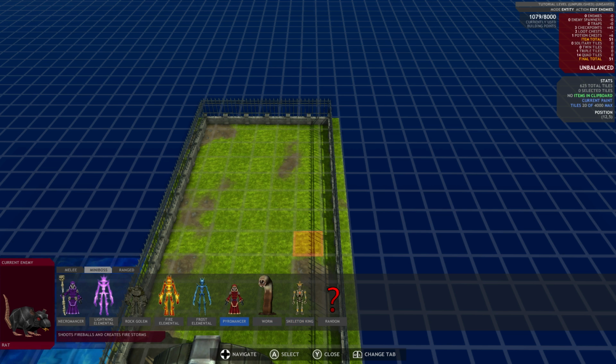Then you've got your mini bosses. Your mini bosses are, as the name states, small bosses. You've got your necromancer who will summon other enemies. Your elementals will all pretty much do the same thing. They're just different elements. The lightning element and the frost element may freeze the player in place, and then do a ton of damage, where the fire element sets the player on fire or drops bombs on them, which just does a lot of damage.